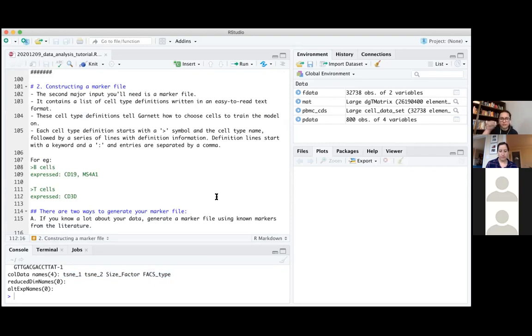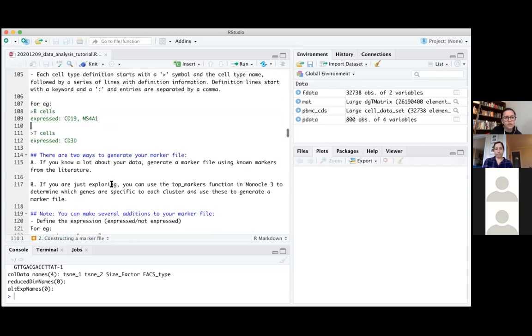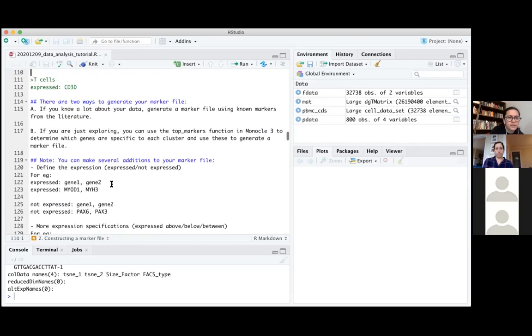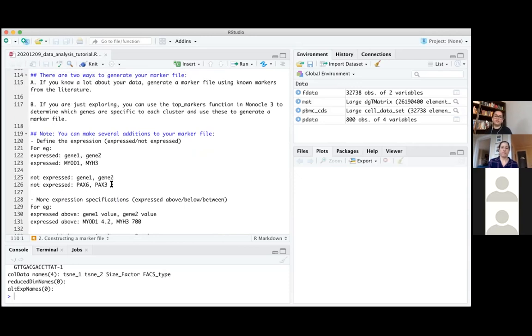Each of these entries in the marker file starts with this caret symbol, and it is followed by the cell type name. So it's basically this and then B cells. And then this is followed by a bunch of things. You can say whether a particular marker gene is expressed or not expressed. You can mention the subtypes. So let's see how to build this marker file.